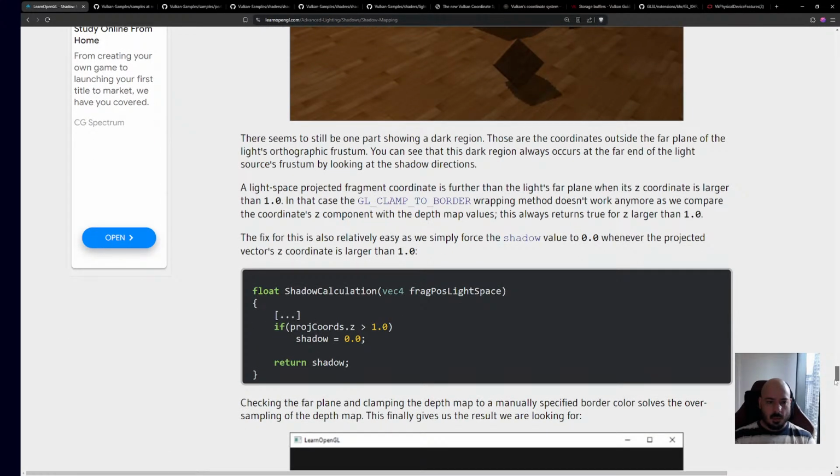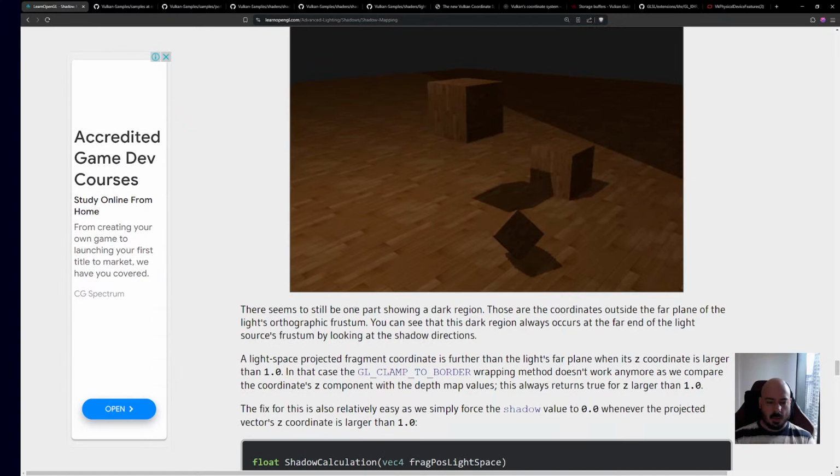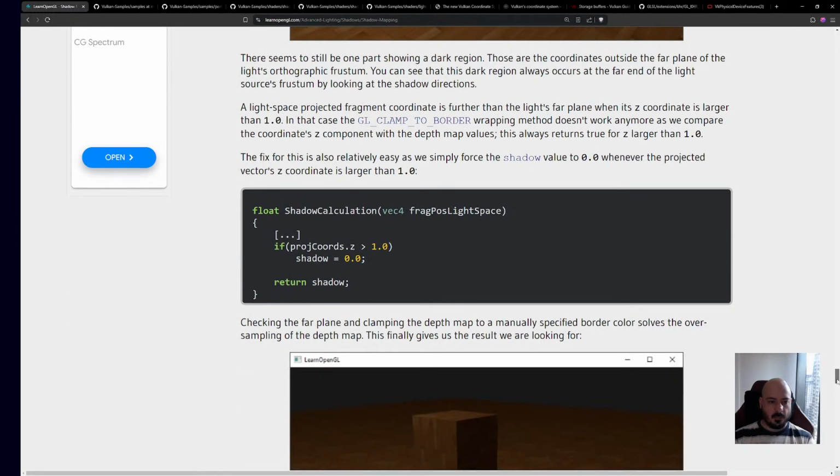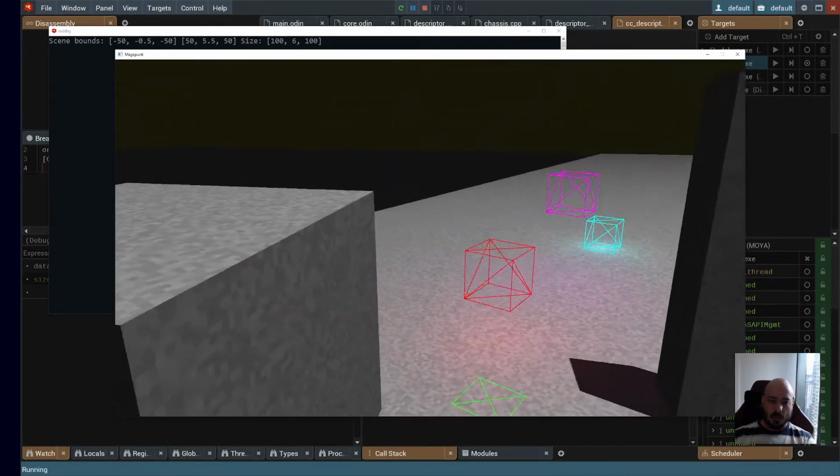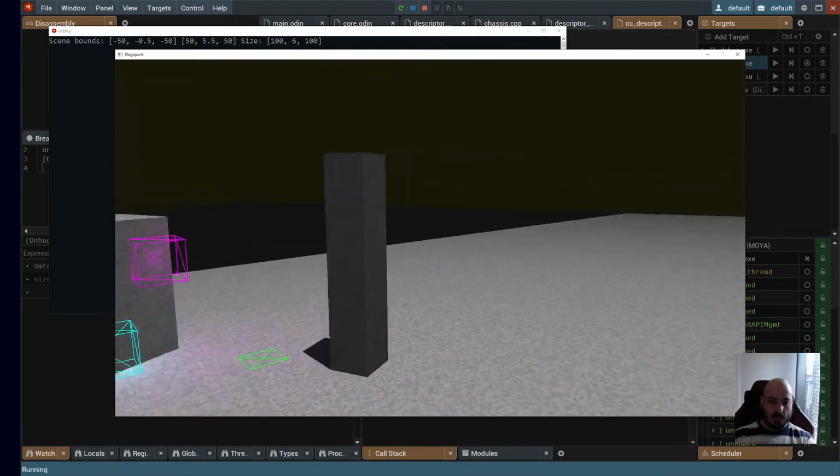Isn't that also an issue? There still seems to be one part showing a dark region. These are coordinates outside the far plane. You can see that this dark region always occurs at the far end of the light source's frustum by looking at the shadow directions. Is that the case for us? Yes, that is probably the far plane.